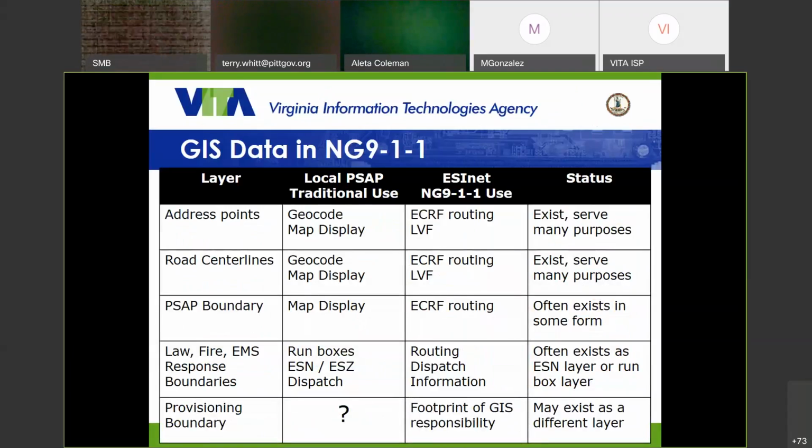NG911 system. But the starting point for some projects, and NG911 is a great example of this, is sometimes it's not about what fields you have in your data sets. Sometimes the starting point is what data sets do you need? What GIS layers are required? And this is certainly something that we're running into with the NG911 project.